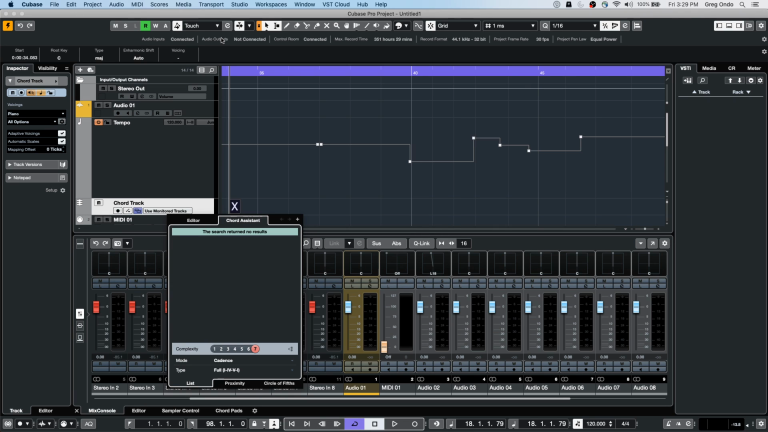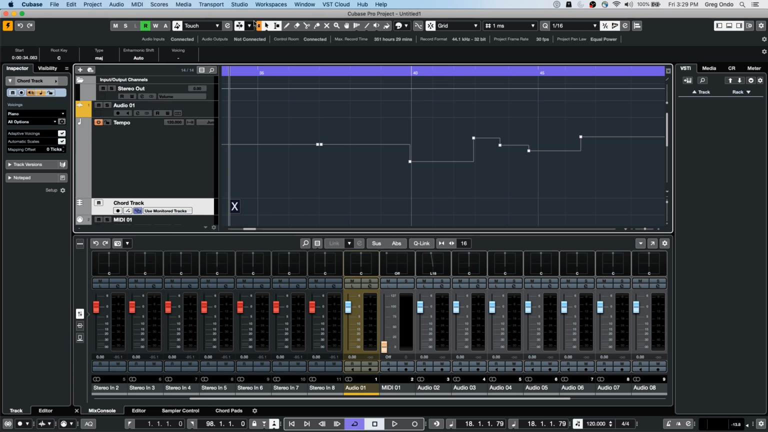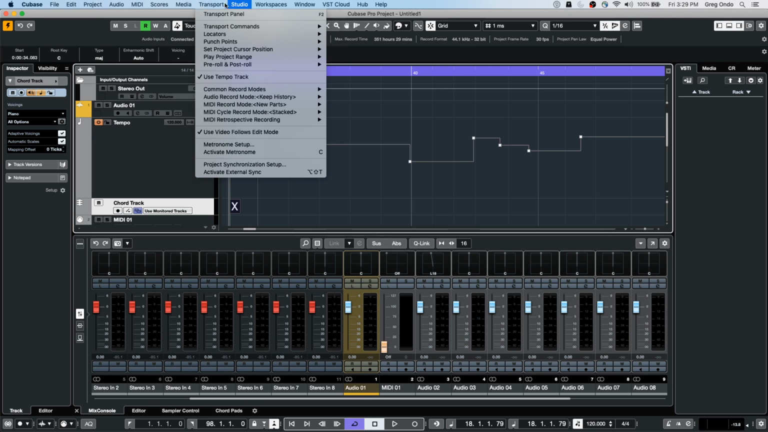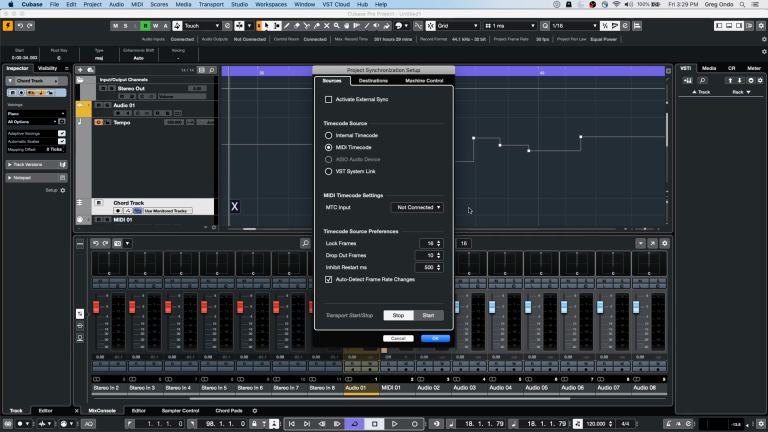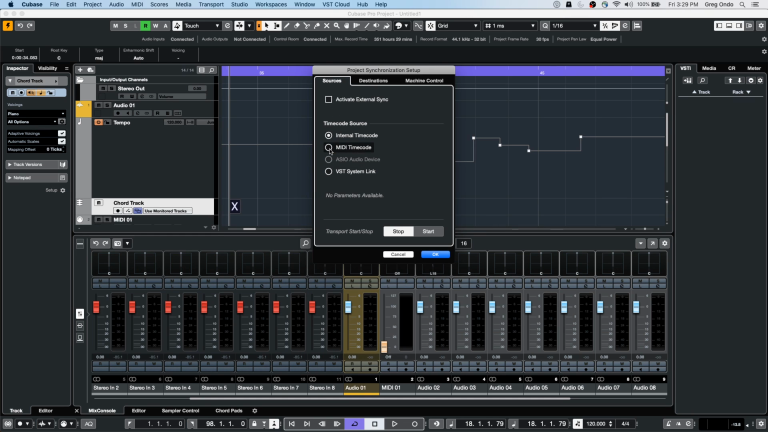Okay, how can I synchronize Cubase with an external sequencer in order to record the songs from the synthesizer into my computer? So what you want to do is make sure that the other device, the other synthesizer or sequencer, is set to look for MIDI clock. Go to your transport menu here. We'll go to your project synchronization setup, and we can see we want to set it to MIDI timecode.